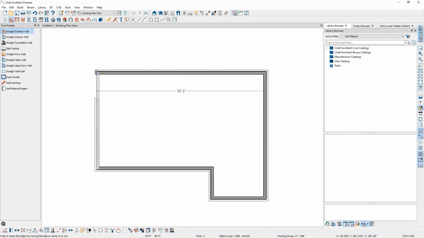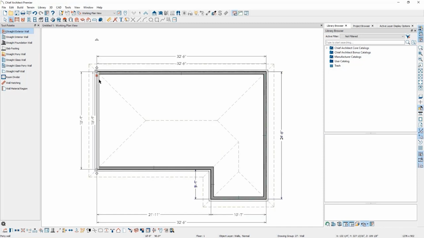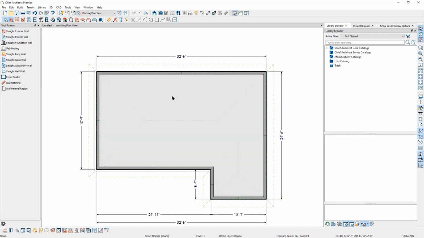But as soon as we close it up, the program is able to determine what is inside the structure and what is outside the structure, so we actually have what we call room definition. So if I hit my space bar on my keyboard, it will activate my Select Objects tool. And if I click in the middle here, it'll highlight that middle room. And that is how we are able to see that room definition.